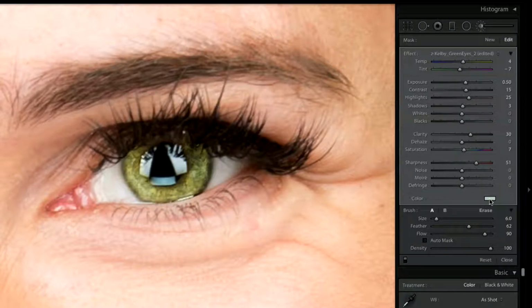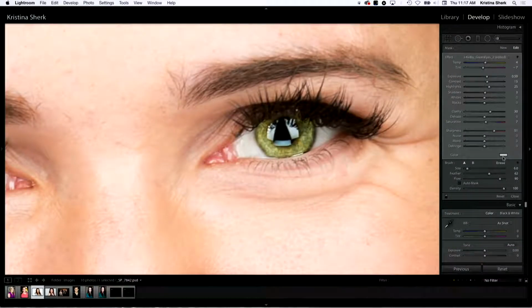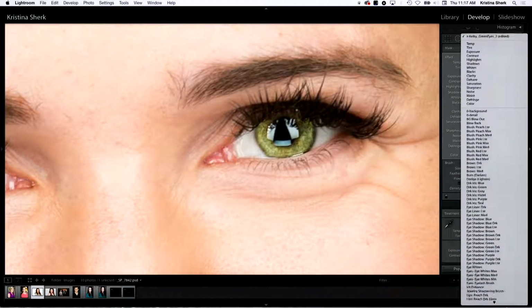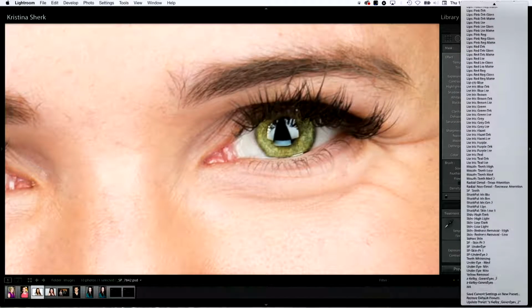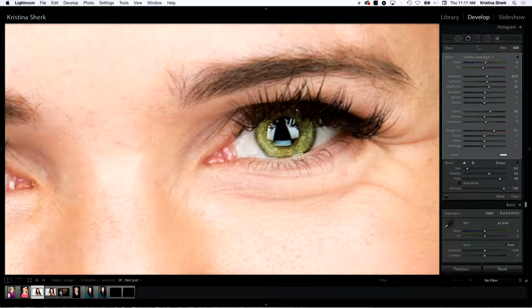So in that case, what we're going to have to do, if we like this better than our original brush, is we're going to have to go up to our flyout menu here and scroll back down to the bottom, and we're going to have to choose Update Preset. All right, to Z Kelby Green Eyes 2. And now that's going to add that color overlay to the brush that we already created.